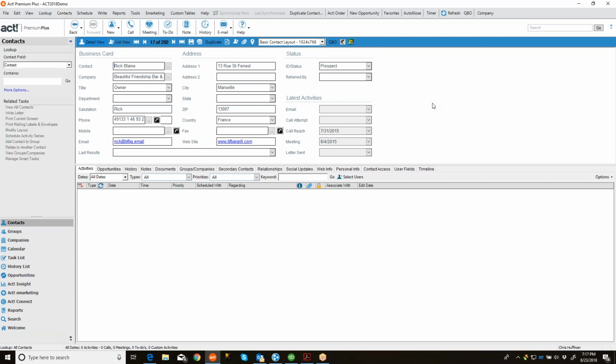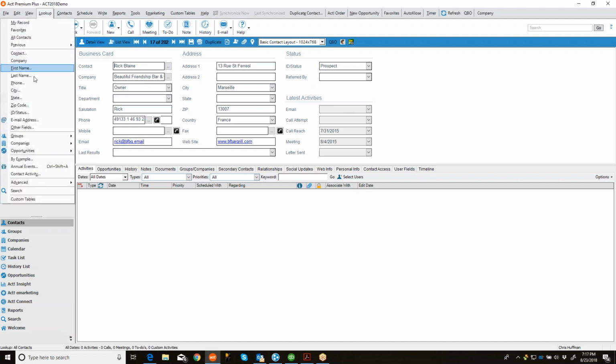So now the other thing is that once you've got stuff in there, what are you going to do with it? Well, in many cases, you're going to want to find and look up information once it's been placed into your database. And there's a bunch of ways to do that. One of them is if you come over here to the Lookup menu selection right here, these are all of the fast ways that you can look up information in ACT.